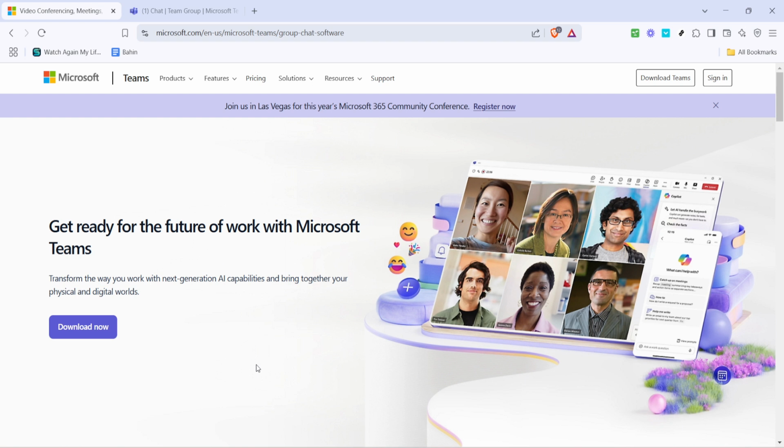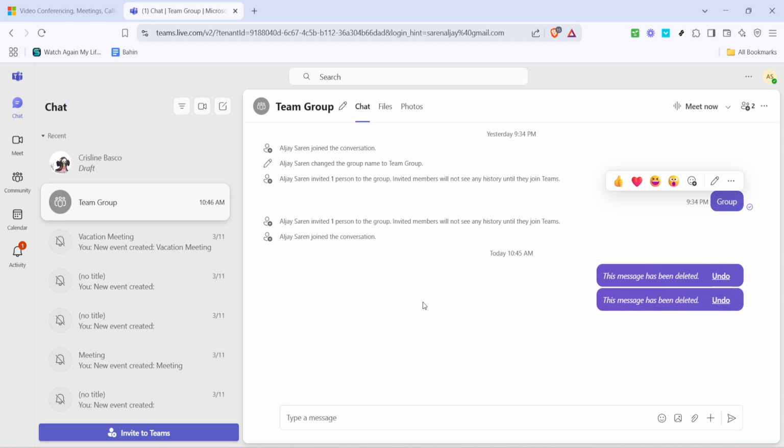Make sure you have the latest version of the application installed on your device to ensure all features are up to date and accessible. If your organization uses Teams, you probably already have it set up with your company email, so use those login credentials. Once you're logged in, you'll be greeted with your Teams dashboard where all your conversations, channels, and teams are organized.